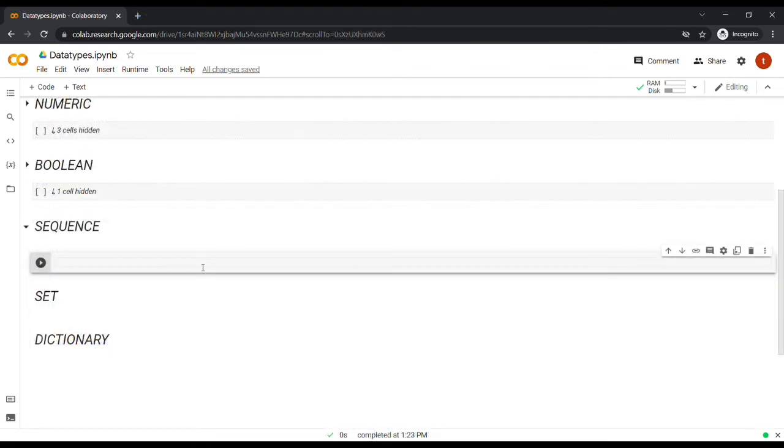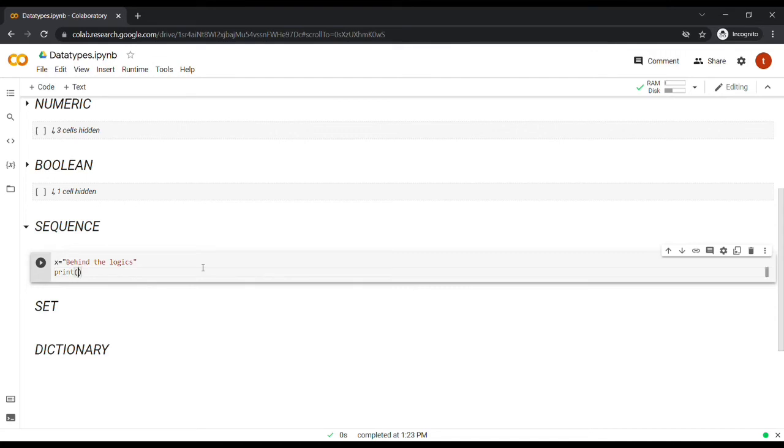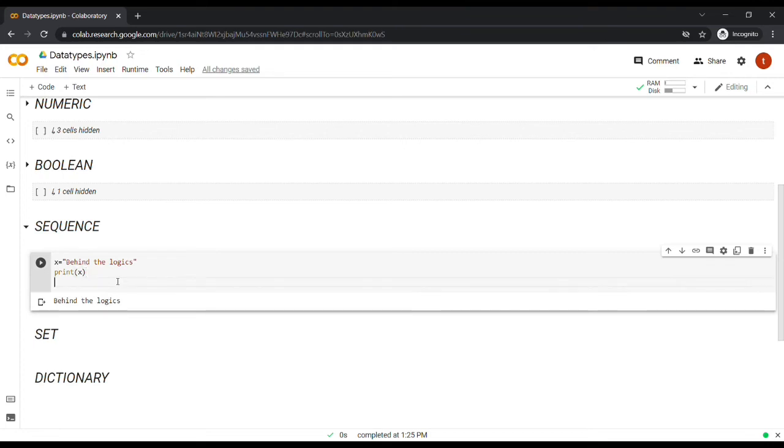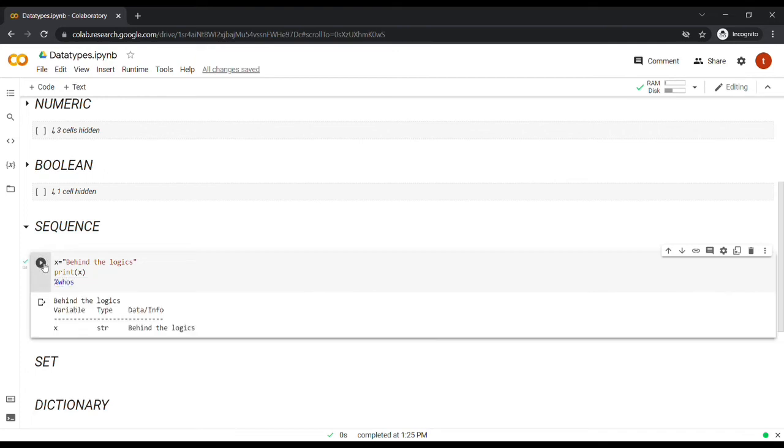Now let's see about the next data type, sequence. In sequence we have three different types of data types: the string, list and tuple. First we'll see about string. String stores a sequence of characters. Strings can be enclosed within single or double quotes. Now let us type x is equal to "behind the logics" within double quotes, print x and run the code. You'll get the output. In order to find the data type of a variable and its value, we are using percentage whos, and the type is string. We got the output.